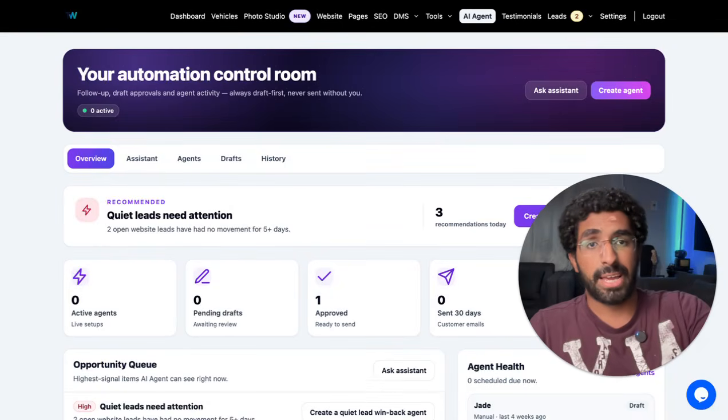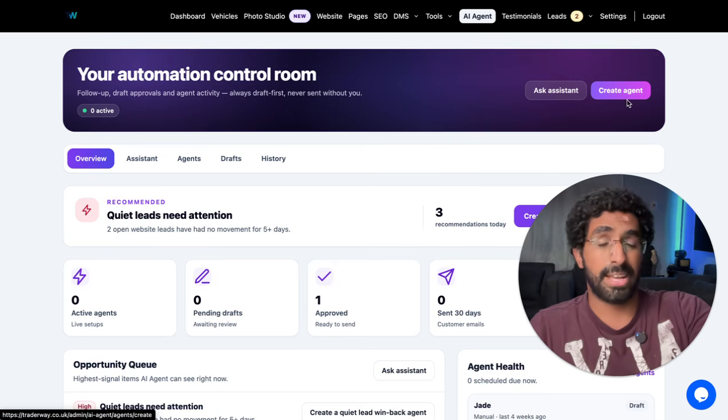TraderWay also offers an AI agent tool that's very, very helpful. Let me show you how to use it. So in the AI agent tab here, it's split in two sections, the assistant and the agent part.